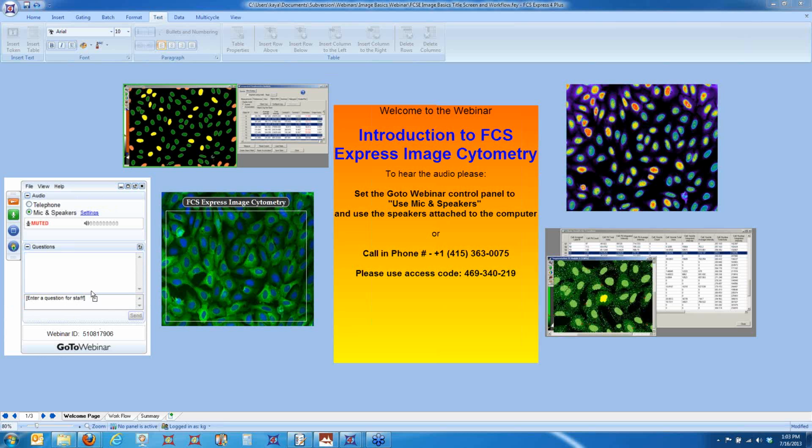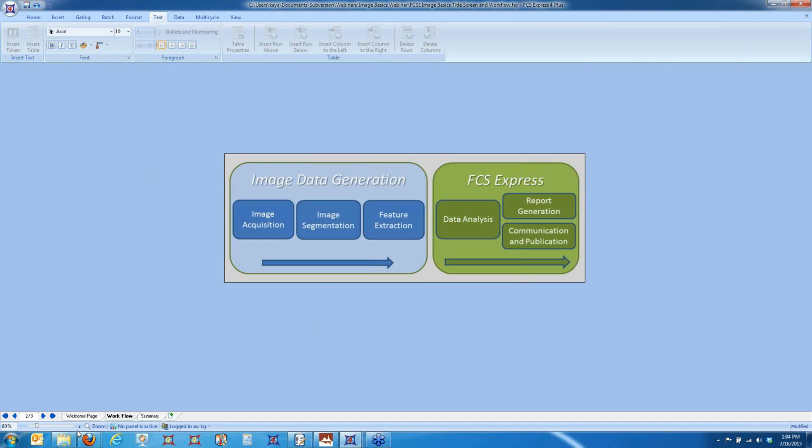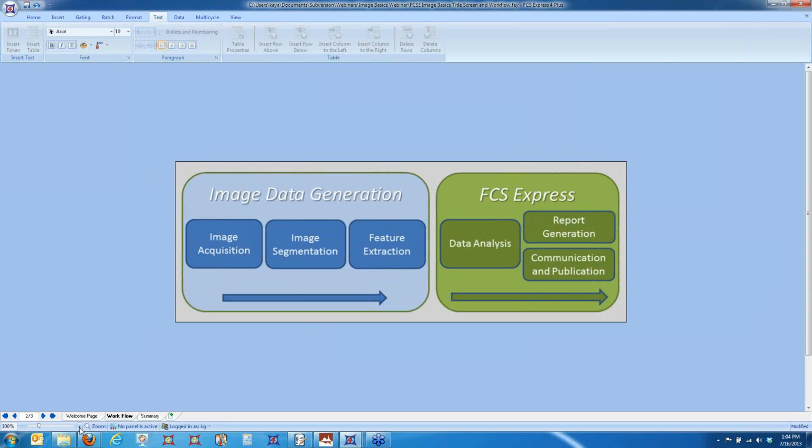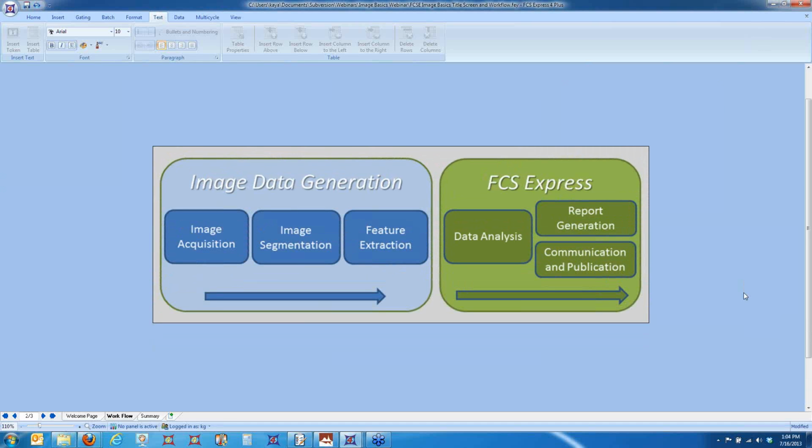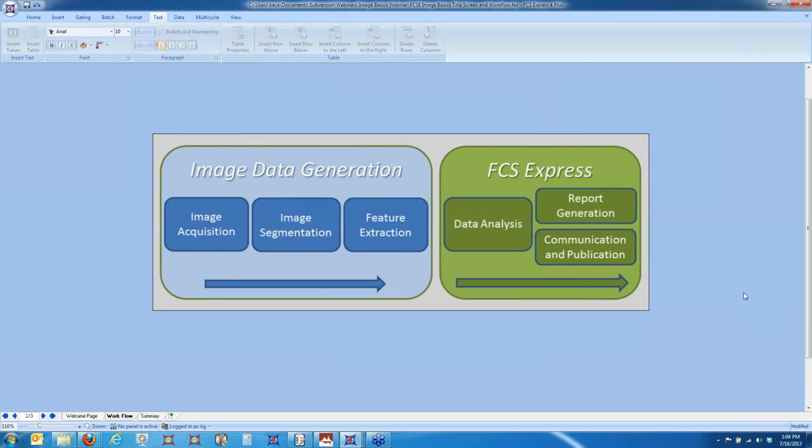Let's talk a little bit about the workflow for analyzing image cytometry data. As you can see in this schematic, the workflow consists of two phases. The first phase is image data generation, and the second phase is data analysis and report generation, which can be easily accomplished in FCS Express image cytometry.